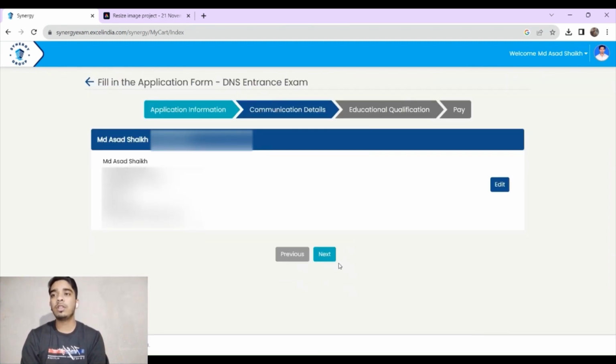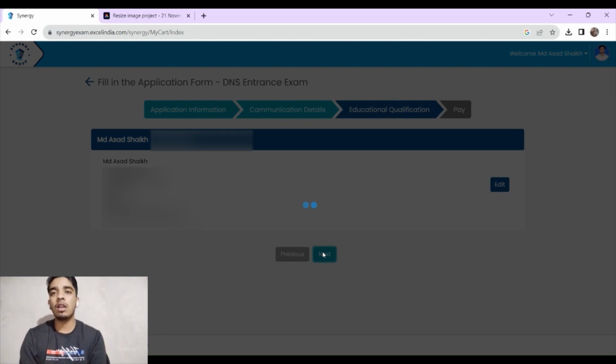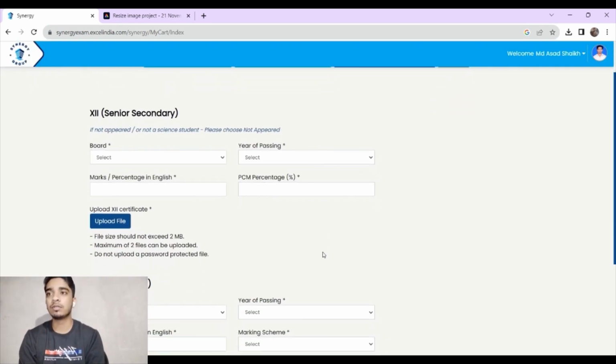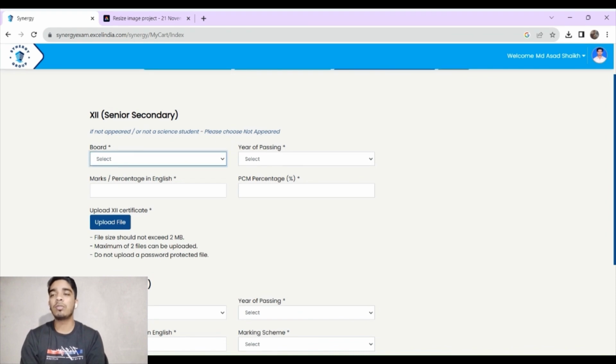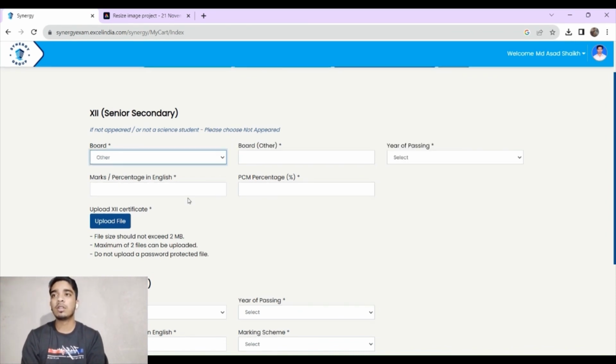This interface is showing your complete communication details, like your name, your address, PIN code, state, and country, contact number, and email ID. Then your educational qualification. Firstly, they are asking for class 10th, your board. If you are from CBSE or ICSE, put that over there, and if you are not from those, then put others, and then you have to type from which board your school was recognized.